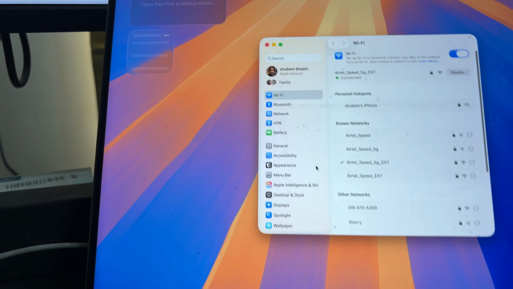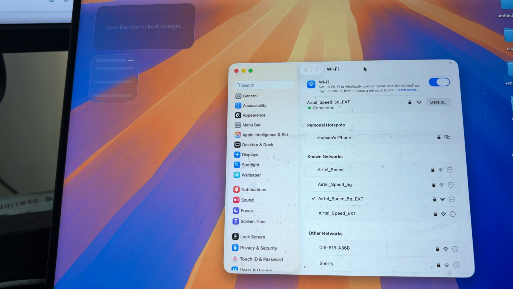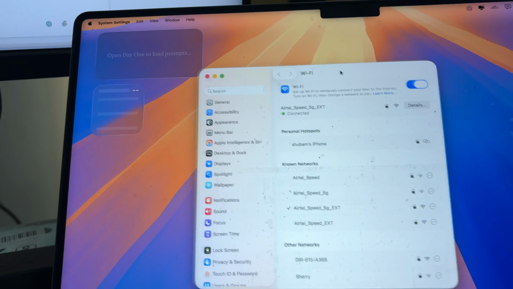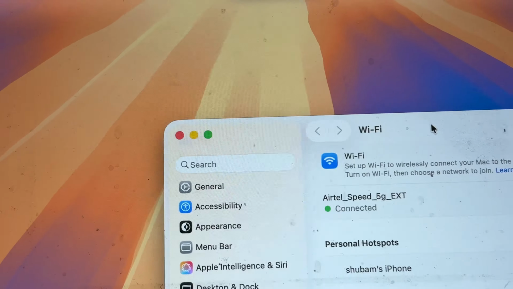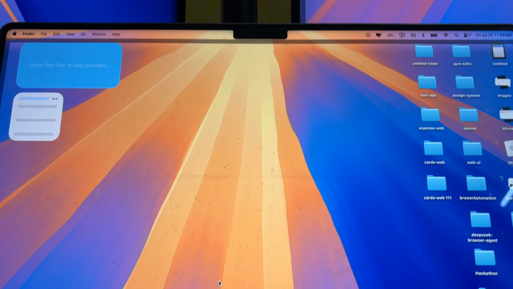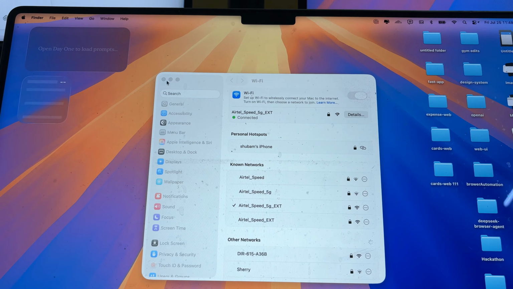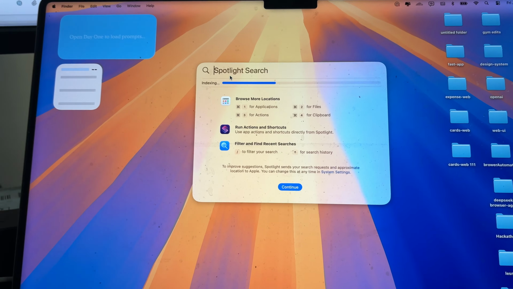The settings mostly look the same, apart from the fact that this is a little bit transparent now. You can see the background a little bit. If you look, you can see the background changing here. So this is what has changed in this one. Let me quickly see what has changed in the search. I'll press command and spacebar. Okay, so this is the new Spotlight that we have.